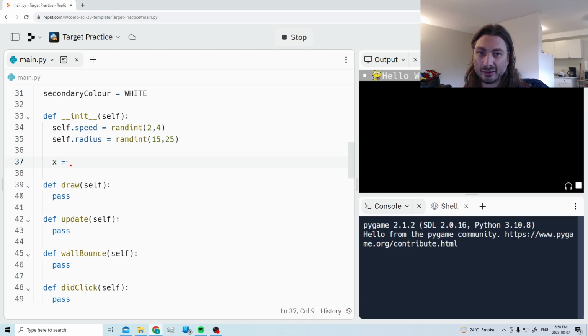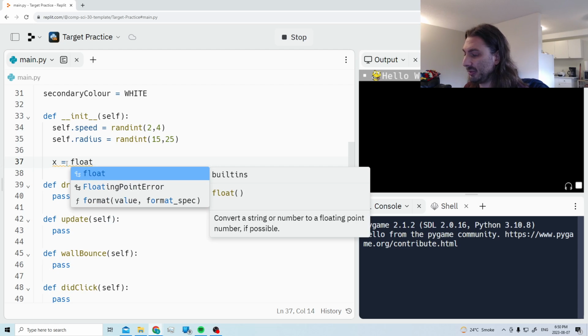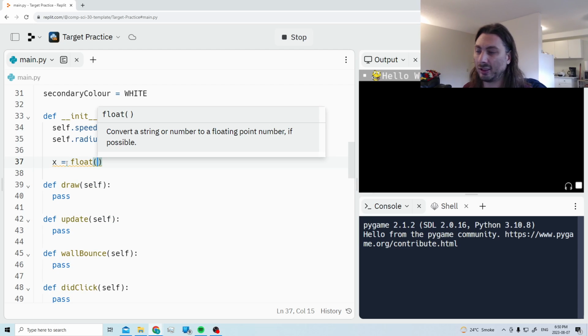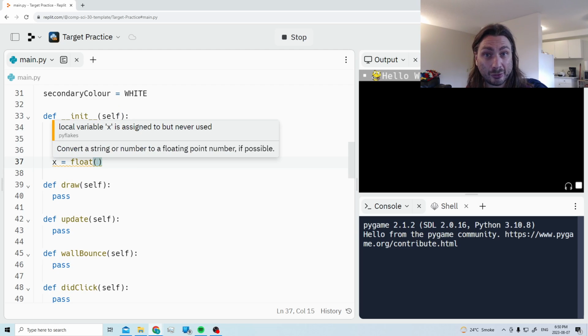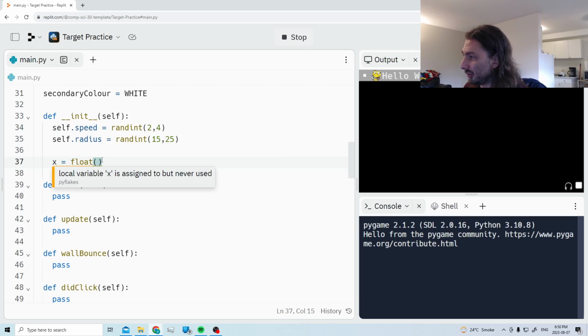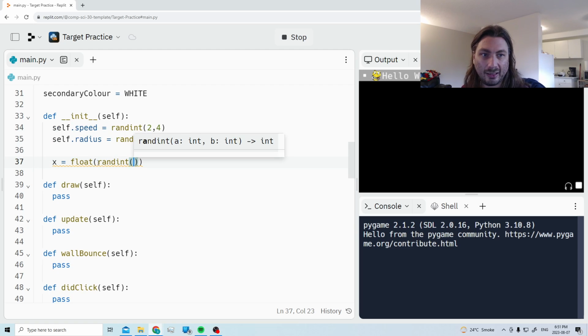So X and Y position, for our purposes, we're actually going to need it to be a floating point. I probably should have used a different random function that did not give me integers, but we are going to convert to a floating point. So float, and we're going to create a random integer, and we need it to be fully in the screen. Since we have the radius now set, we can use that to determine the range that would be acceptable for this thing to stay on the screen.